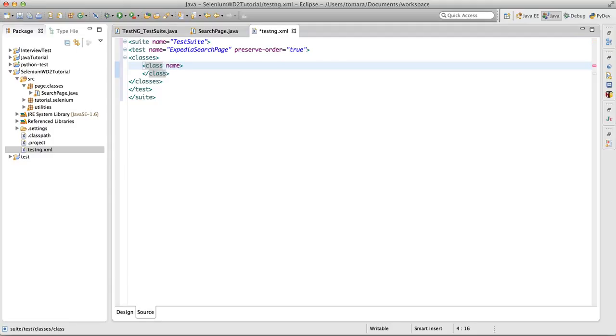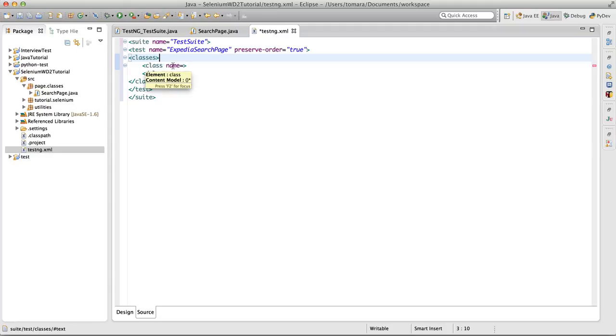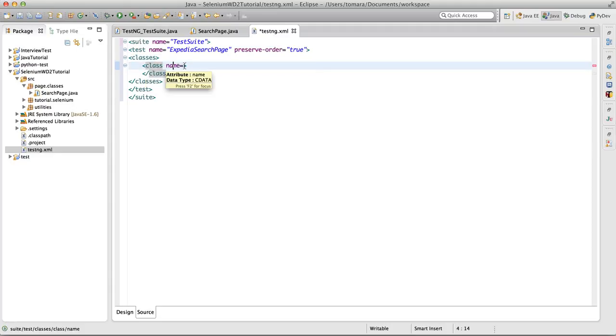So you might ask why the classes tag doesn't have any name. It's because it's going to contain different classes, and every class would have a name of its own. So I'm going to provide a name to a class.